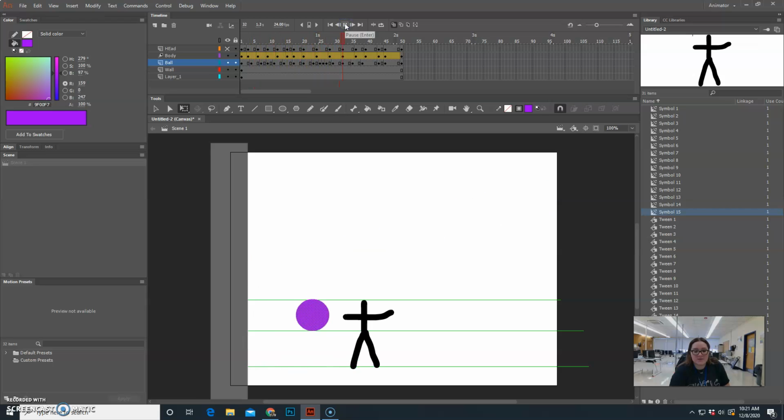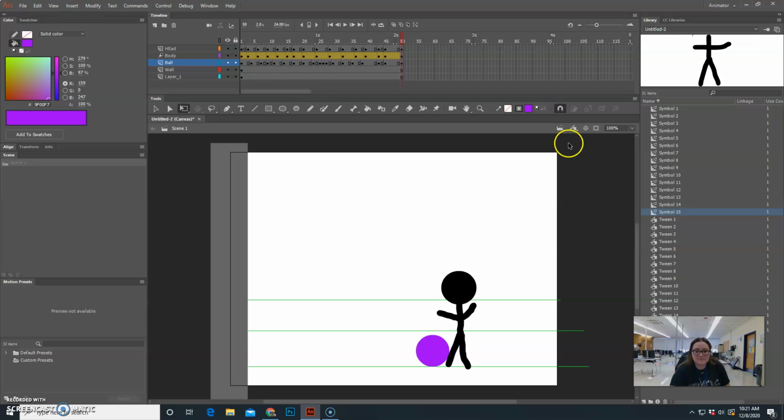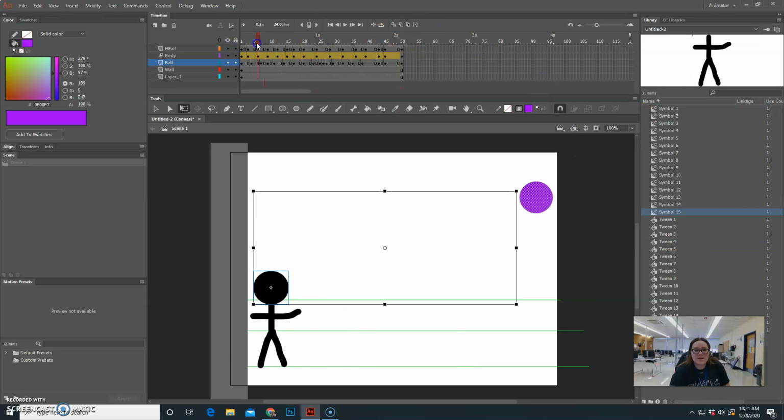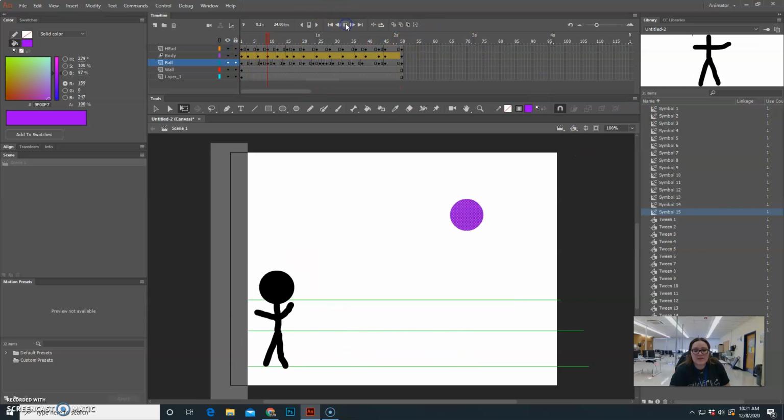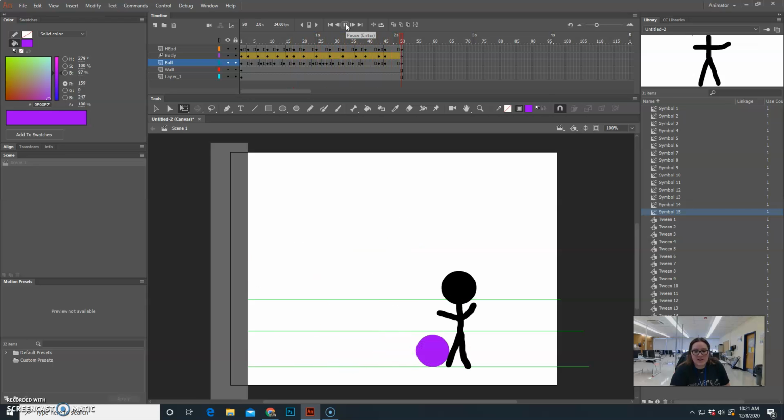Now let's watch how it interacts with the guy. The ball comes back and it actually stops. I'm going to turn the onion skin off so you can see it again. Let's also turn his head on. Back to the beginning. Now watch how the ball squishes and then bounces back down to him. And that is what we're going to be adding for today.